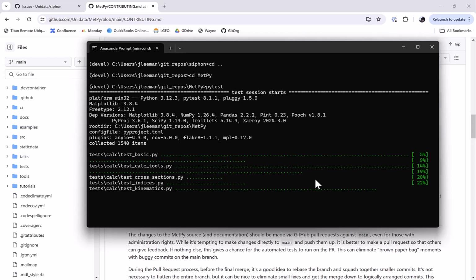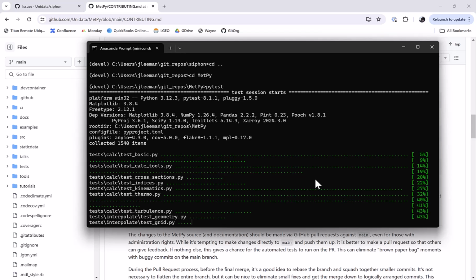So what you would want to do is, before you make your change, write the test that should pass, make sure it fails first, and then make your change, make sure your test passes, and that all the other tests still pass. This is a process called test-driven development, and it's my personal favorite way to develop code. And again, like I said, the MetPy test suite, if you run the full suite, can take quite some time.